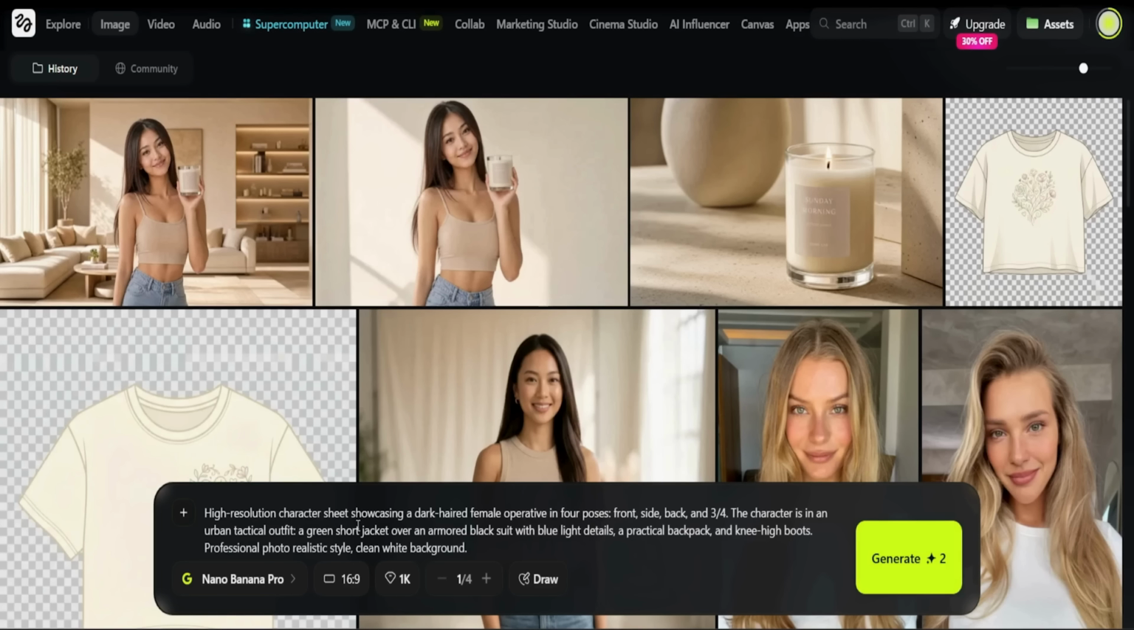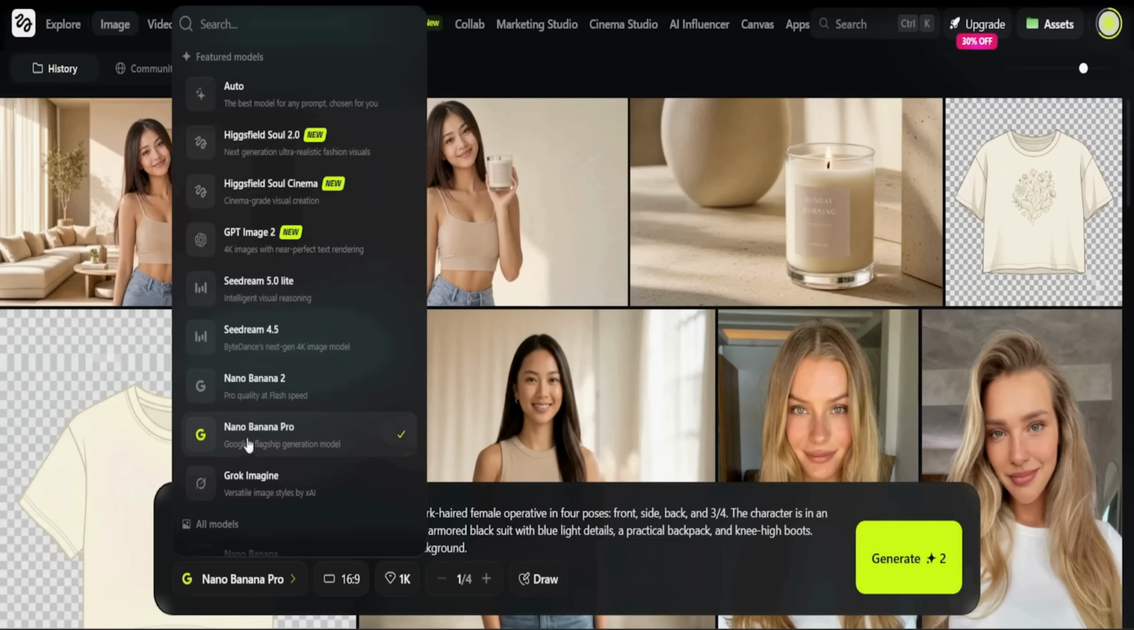I'll use this prompt: high-resolution character sheet, showcasing a dark-haired female operative in 4 poses, front, side, back, and 3/4. The character is in an urban tactical outfit, a green short jacket over an armored black suit with blue light details, a practical backpack, and knee-high boots. Professional photo realistic style, clean white background.